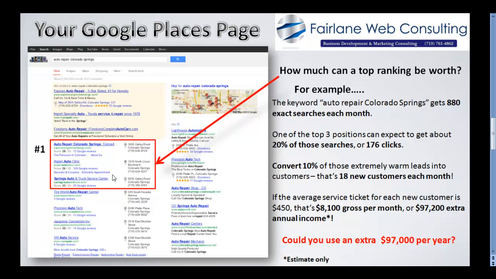Now, when you type that in, look who comes up in the first three positions. One of those top three positions is going to get, I figure, about 20% of the clicks. So I assume that no matter where you're at, you'll probably get about 20% of those clicks.